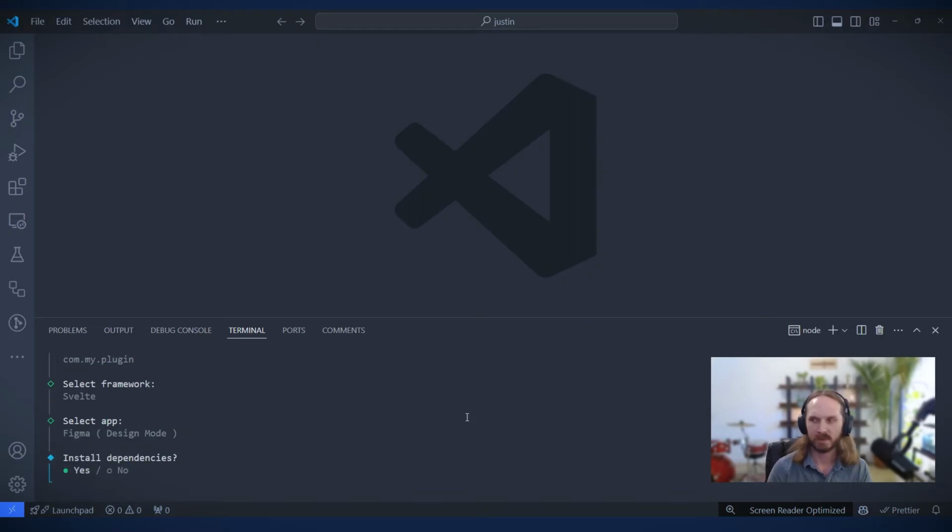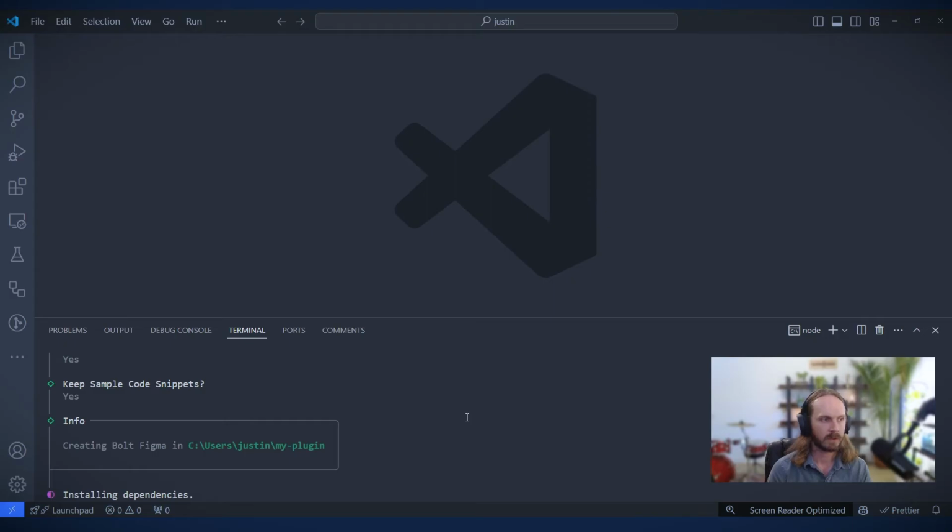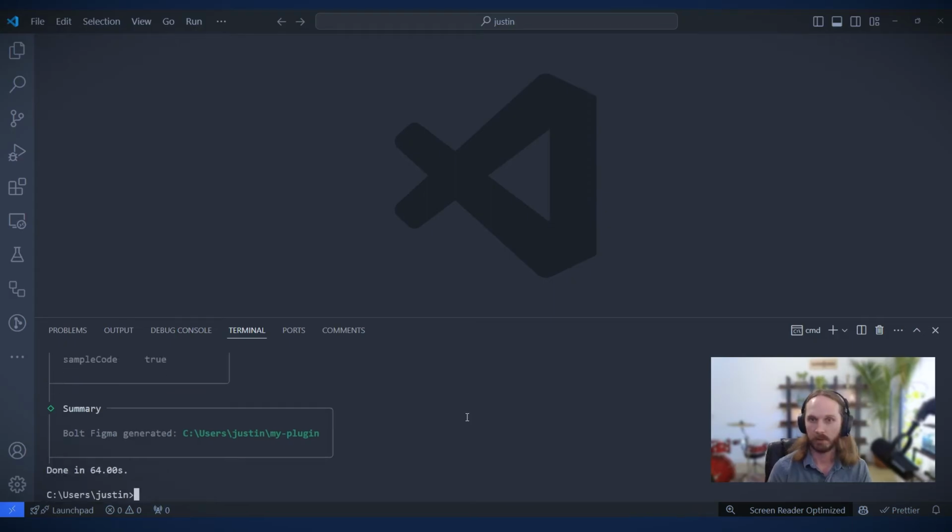And then we have the option to install our dependencies. I'll select yes, otherwise you'll need to install them afterwards. And then keep sample code snippets. This is great for the first time you're making a panel, but if you've made a couple panels and you already know what code you want to start with, then you can select no and it'll strip all the sample code out. But for now, let's leave them in. So then I'm going to hit enter and it's going to start creating our new Bolt Figma.